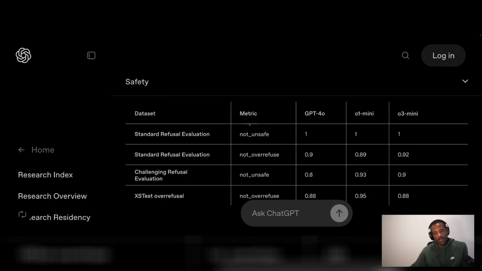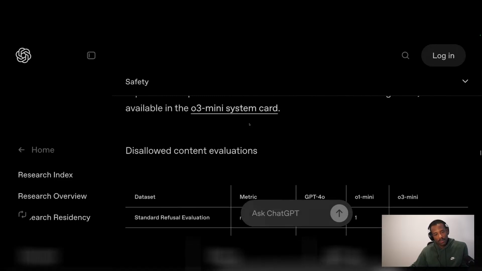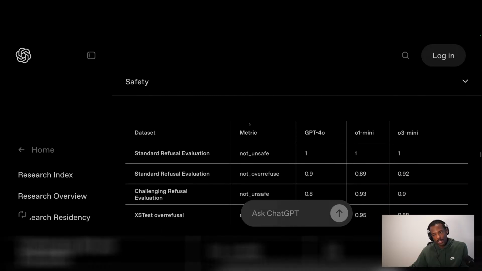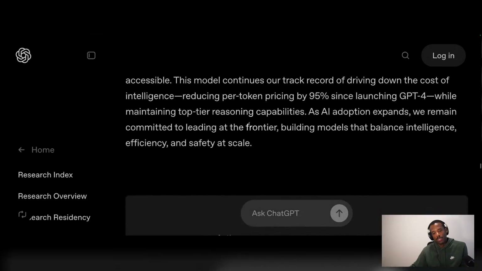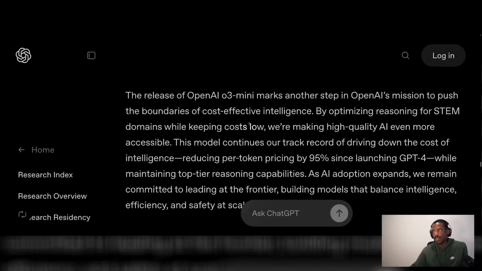Standard refusal evaluation. What is this one? Challenge refusal evaluation. Not sure about this disallowed content evaluation either. I'm not sure what this means. What's next? Let's see what they're saying.